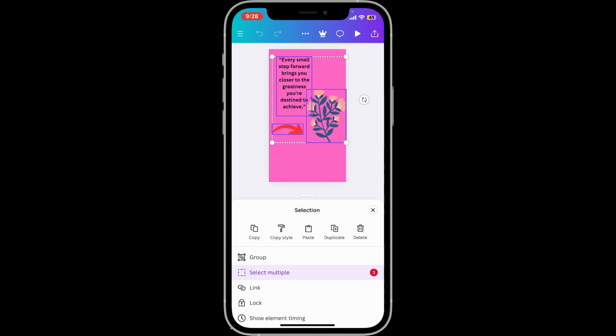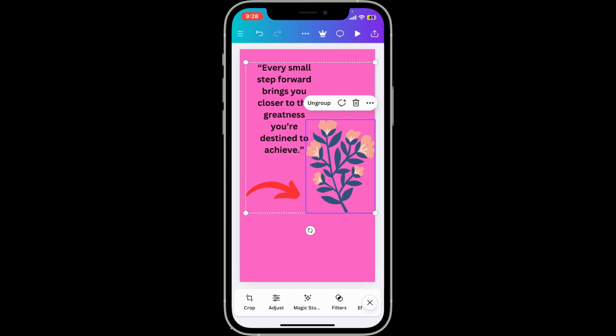Now, a group option will be available right above the select multiple option. Tap on group and you will then be able to group the elements together. Now if you select one element, you will then be able to select all of them at once.